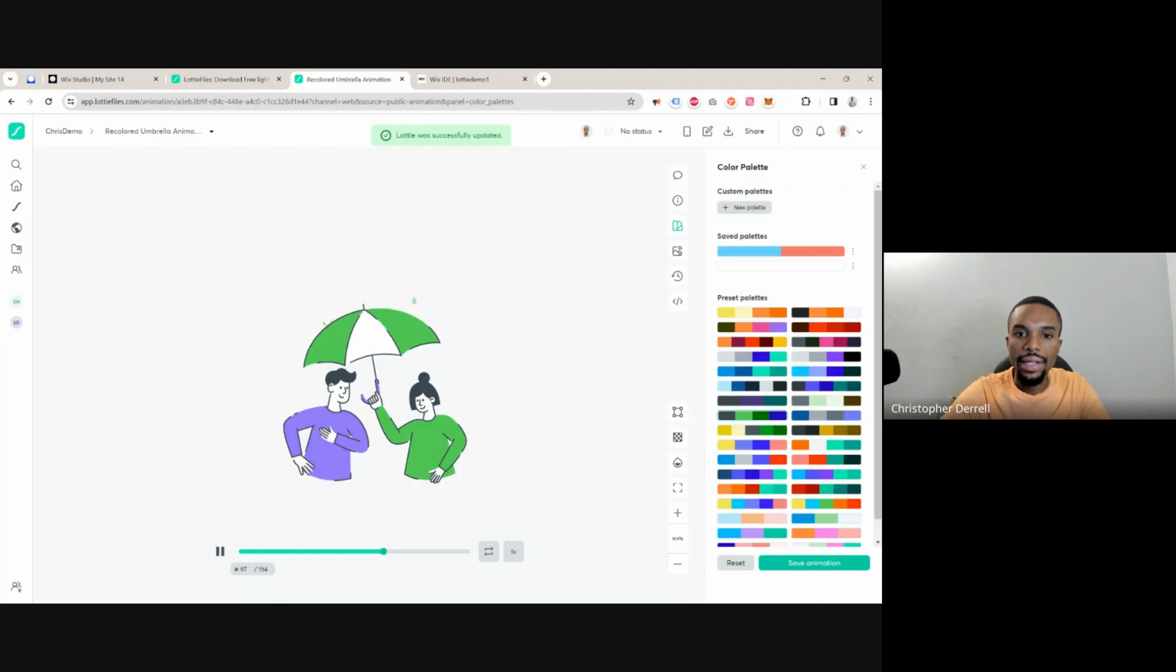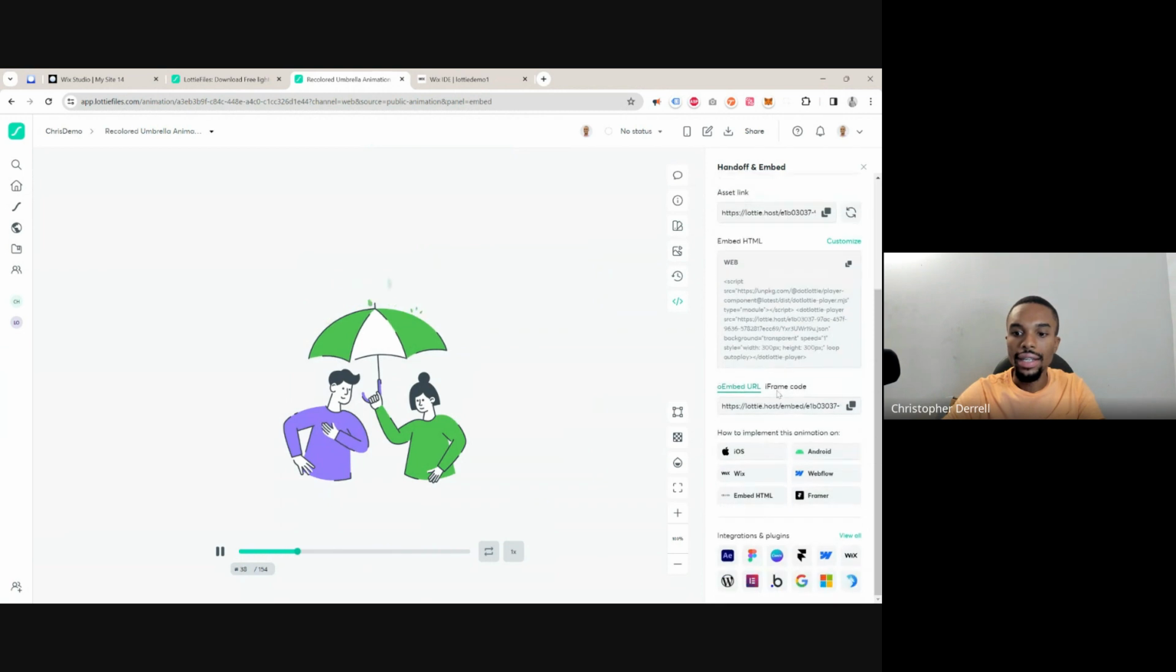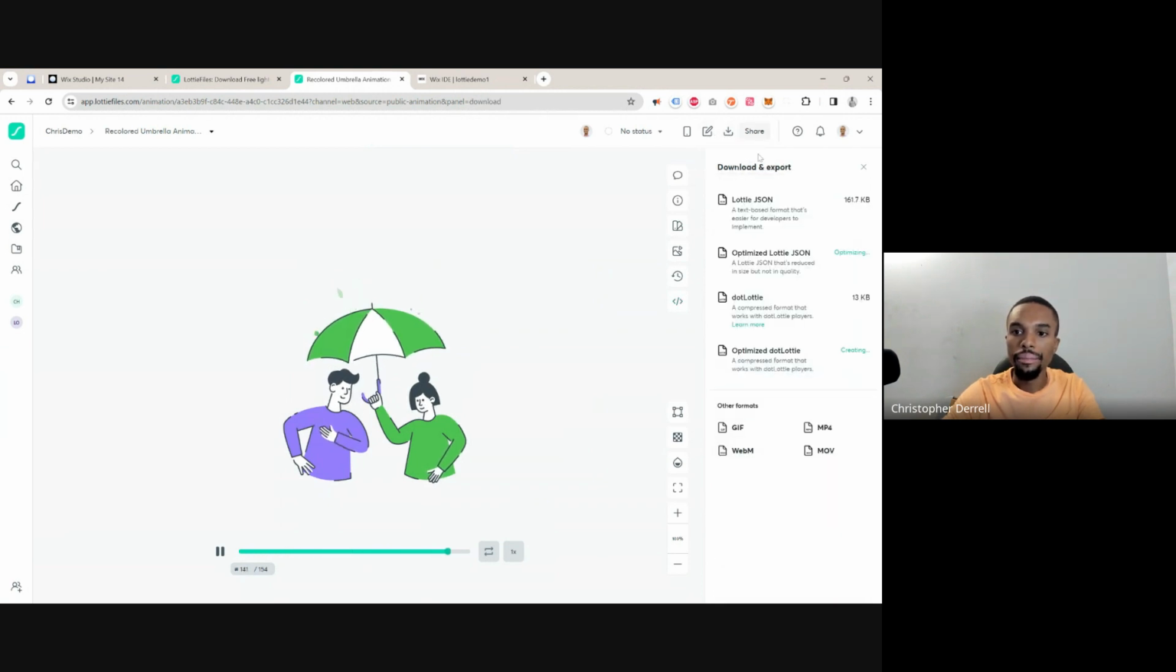So we're updating the animation. And instead of using the asset link, which would work, what we want to do is actually download a version of this in its Lottie format. So to do that, we're going to go up to download and export. And we're going to download the Lottie JSON or the optimized Lottie JSON. So I'm going to download this. I'm going to open it in a new window.